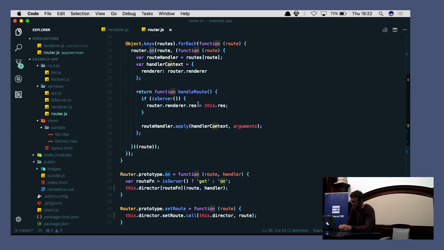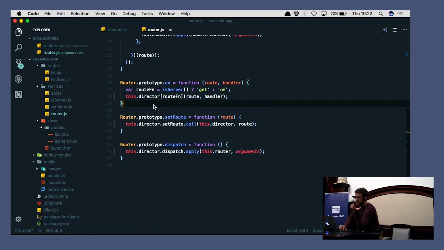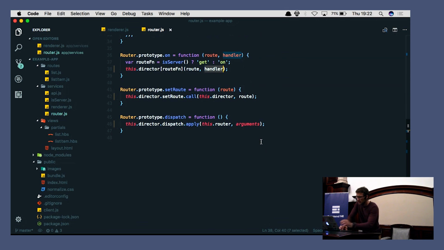Oh yeah, this is going to be used somewhere later on. Okay, so that's the on function. If you're in the server environment, it'll use get as the method on director. If you're in the front end, it'll use on as the method for this. And then you just pass in the root and the handler to it.